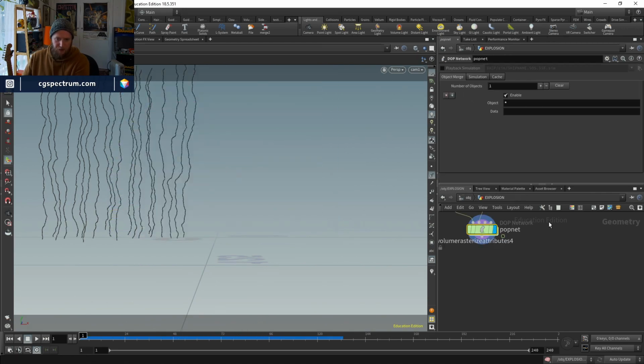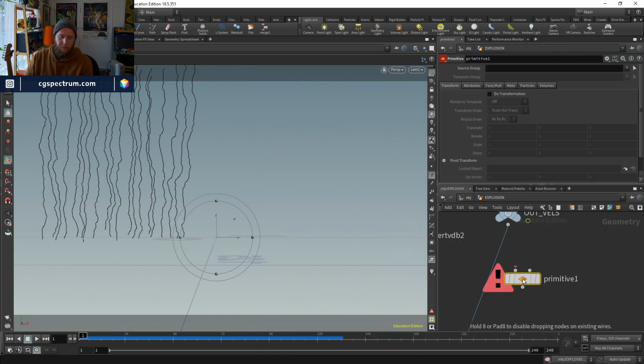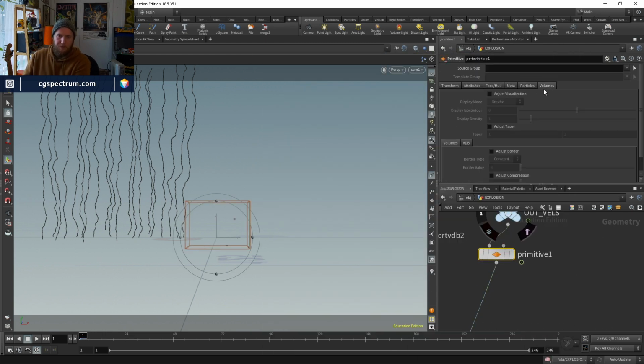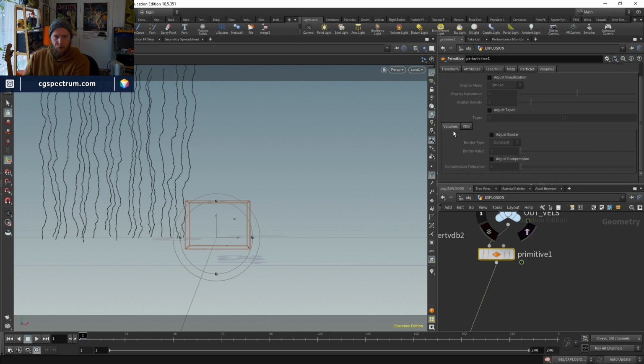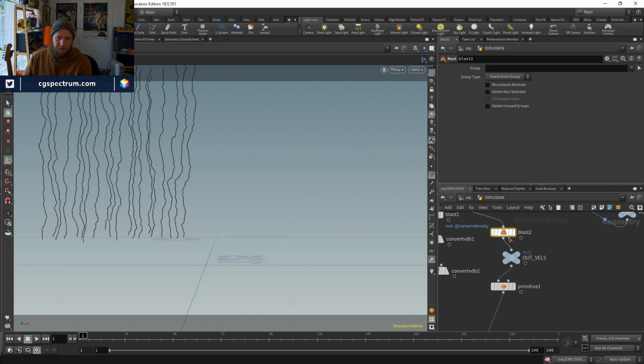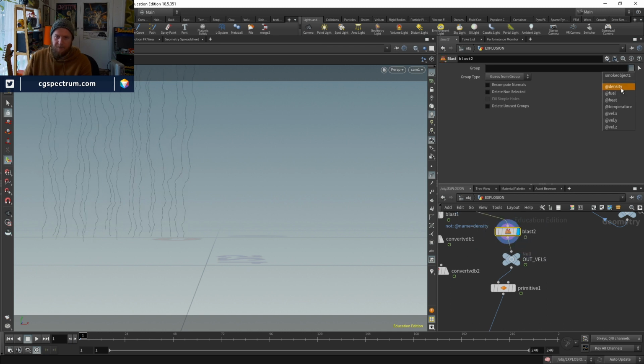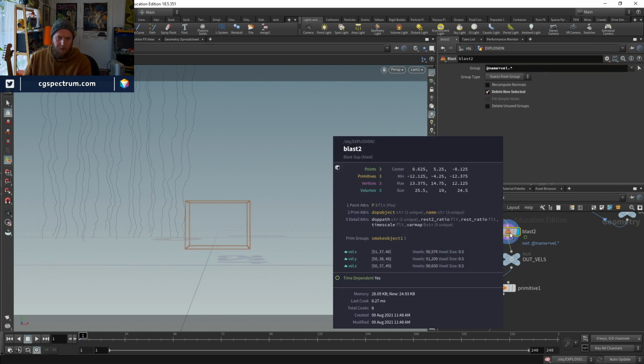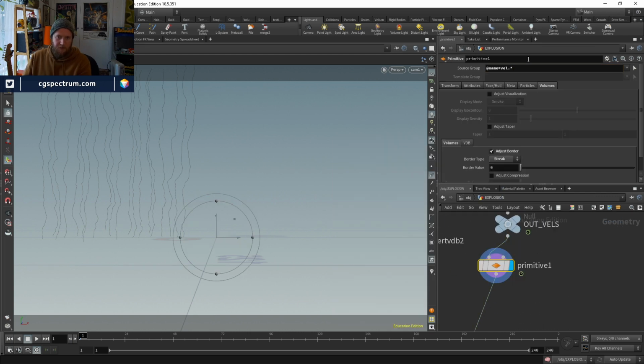An interesting thing you can try here with the velocity field is you put down a primitive node and go to the volumes tab, and you can actually adjust what happens at the border of your volume. If you set it to streak, and I can do this just on velocity, so vel.star, and in fact, I should put a blast down just so this is just the velocities here. I'm going to do vel.star, delete non-selected, then I just have velocities.